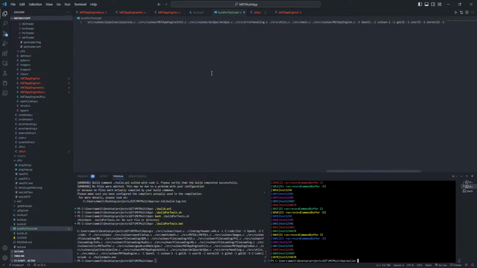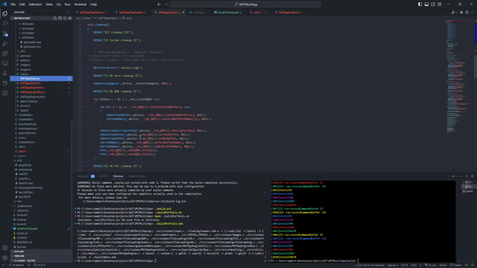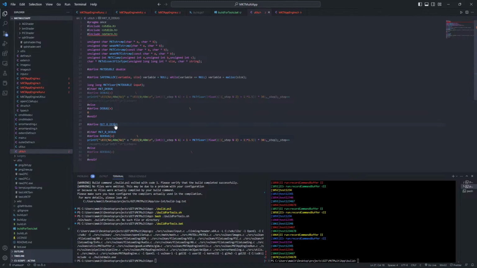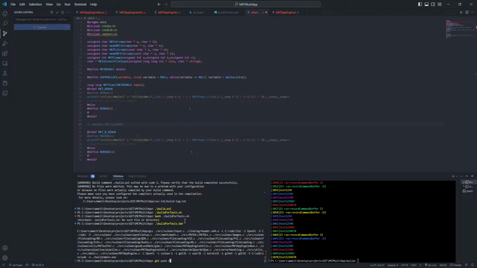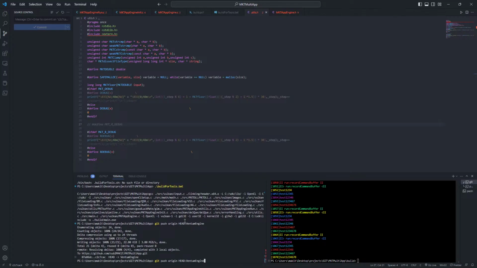Wait, that's cool. Oh, but I forgot. Can't delete this. And now we have to think magic. Thingamajig. That's what it is. Git push origin head.